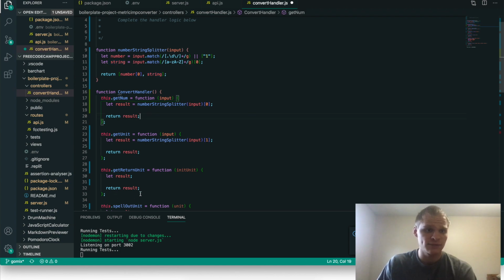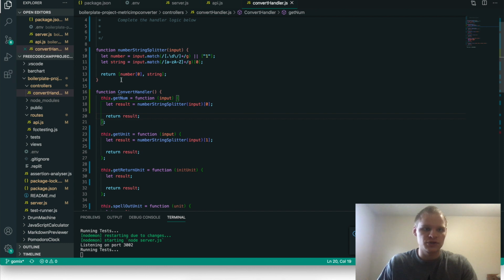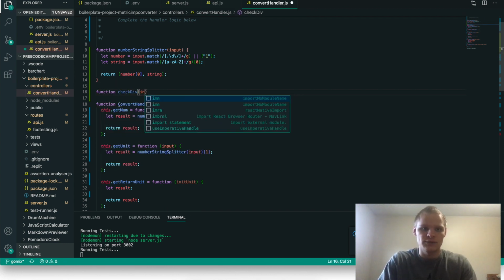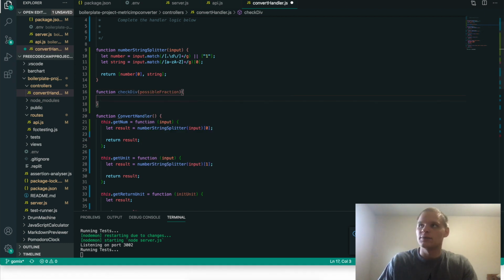Now, one thing that FreeCodeCamp wants us to do is be able to do division inside of our input. So if we do like 1 divided by 3 miles, then it will convert it into a decimal. But if we do like 1 divided by 3 divided by 3, then it's an invalid number suddenly. So this is kind of weird. And to handle this, we are going to have another function. We're going to call this function check division. So we're going to go function check div, and it will take in our possible fraction, and it will do this right here.